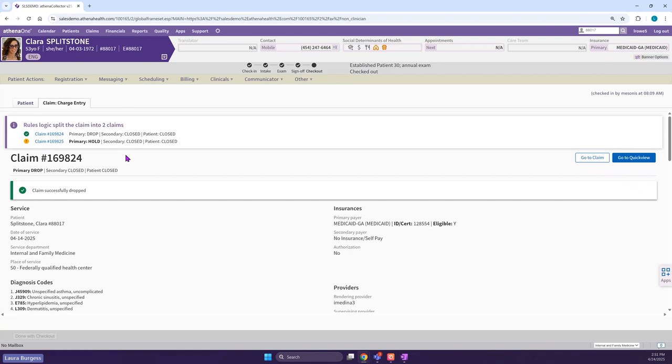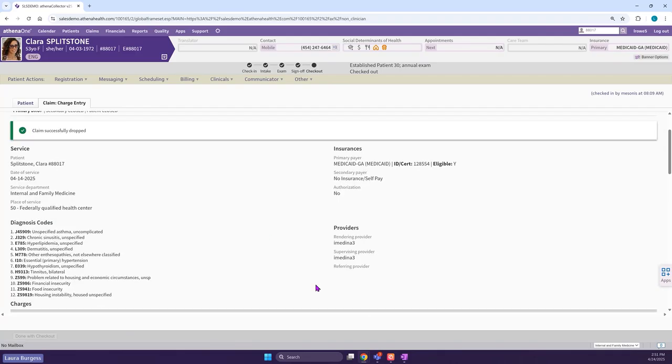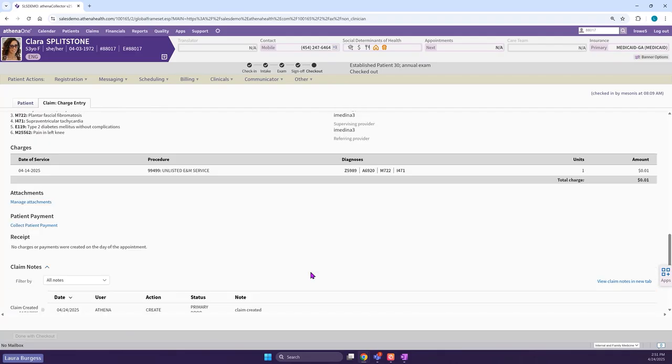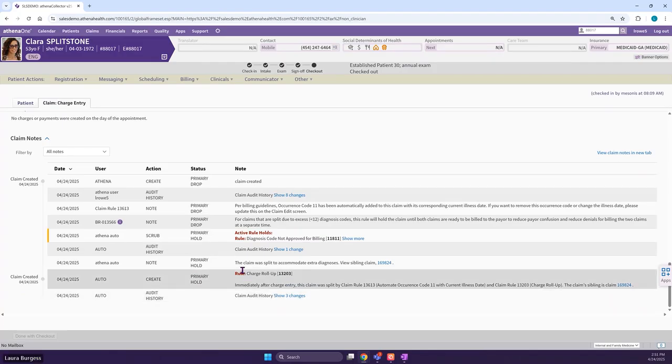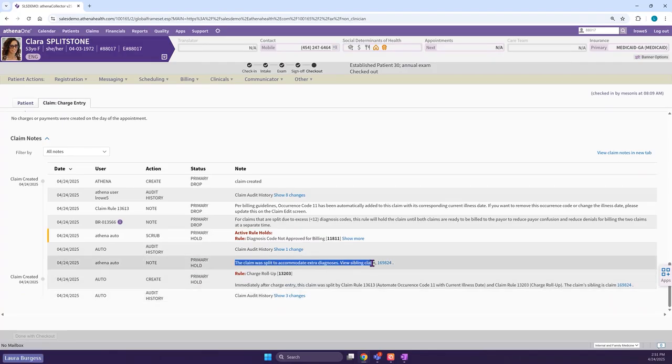And then it's going to let us know if there's anything that Athena has identified, or if there's anything that was required, like the wrap billing for splitting the claim. So we're able to see that here. We'll also see a note of it towards the bottom here. In this example, the claim split in order to accommodate extra diagnosis codes.